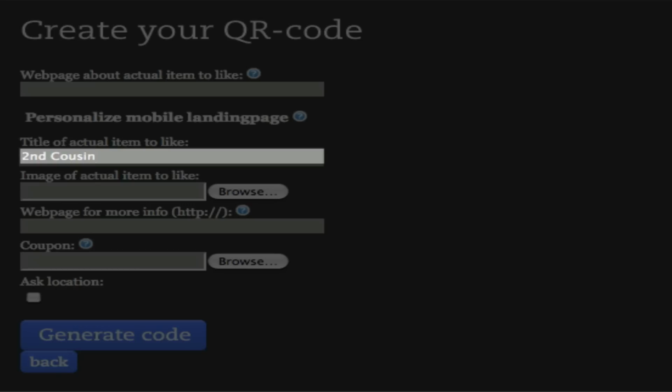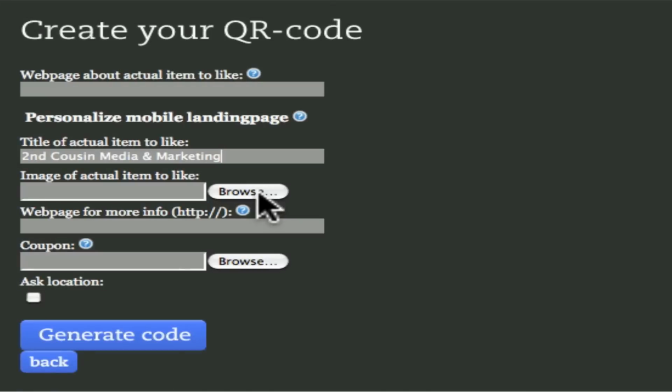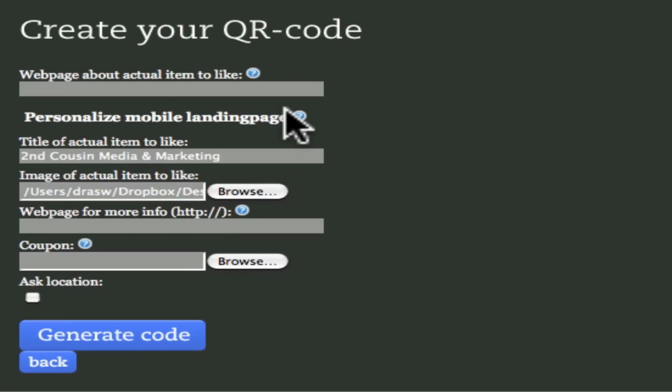There you're going to put a title in. That's what we're doing right now. We're putting Second Cousin Media and Marketing. That's going to be the title of the actual item that we want people to like. You can call it the name of your clinic, the name of your practice. Next, we want to find an image that they're going to see on their phone when they click, and we've gotten that right off our computer.